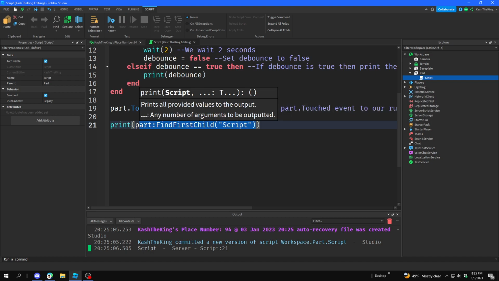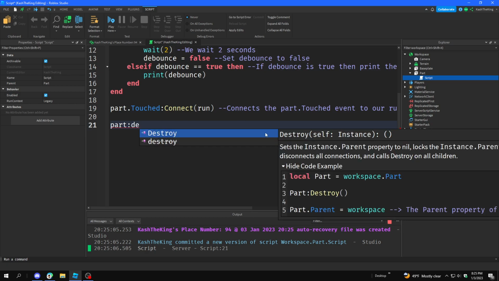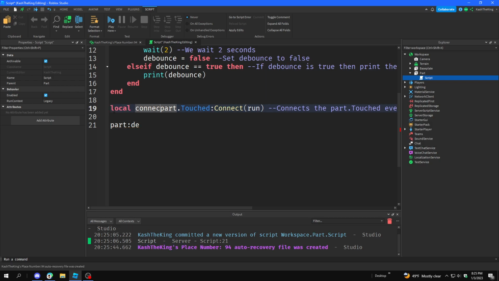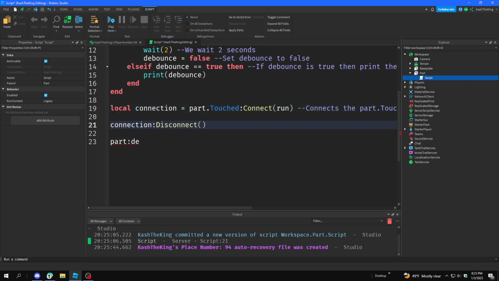Alright, and then you could do part:Destroy, and what this does, if you read it, you can just read what they do. It sets the instance.Parent property to nil, locks the instance.Parent, disconnects all connections, and calls destroy on all children. And what disconnects all connections means is that this is a connection right here, and with events you can do local connection equals that, and then connection:Disconnect, and that removes it. So if you do part:Destroy, this makes it so this does not error.